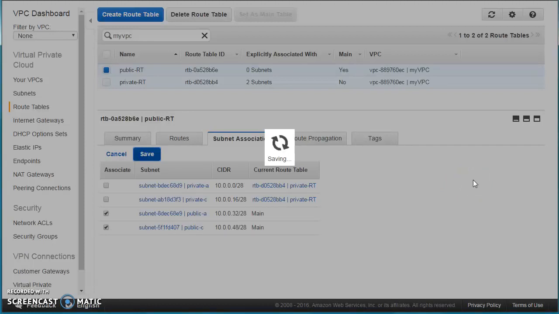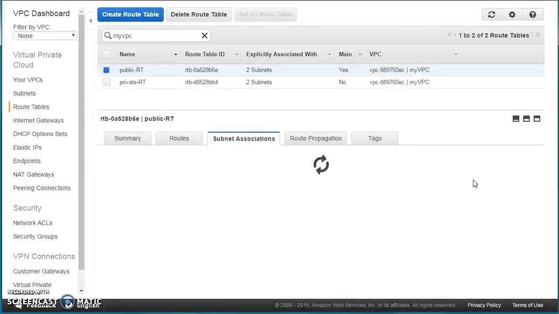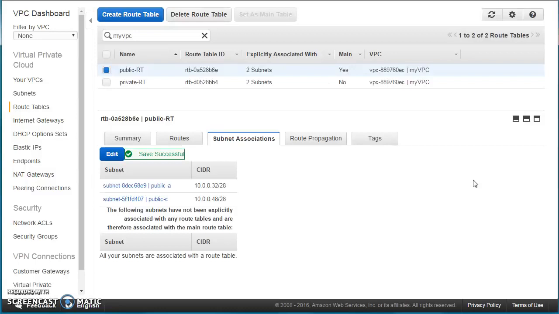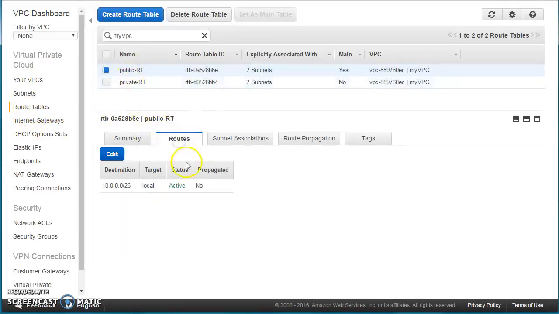So remember that one subnet can have only one route table associated to it, but one route table can be associated to multiple subnets. That is possible. We did it just now. So both the route tables you see are associated to two subnets. Okay. Now we need to go and do some change here, because currently if you look at the routes in both the route tables, they are the same. So there's no difference now.